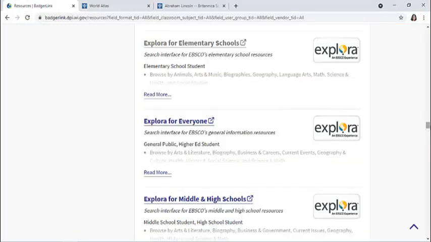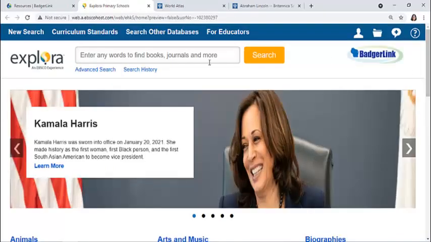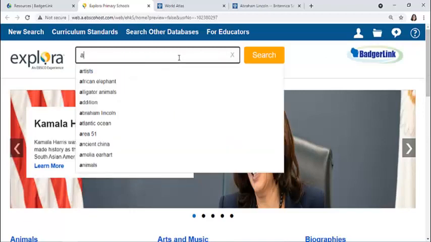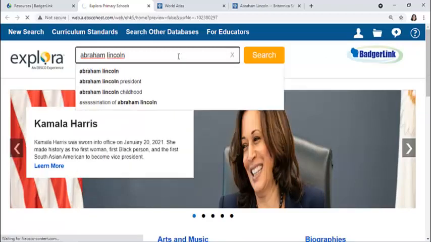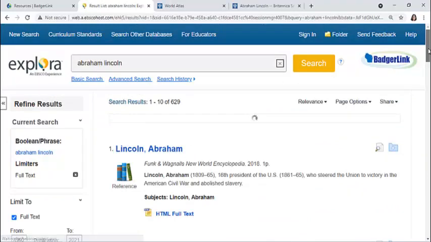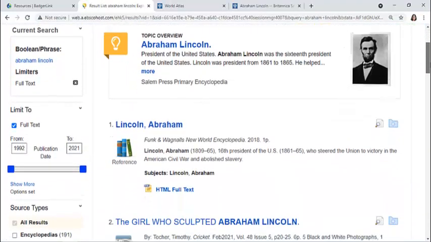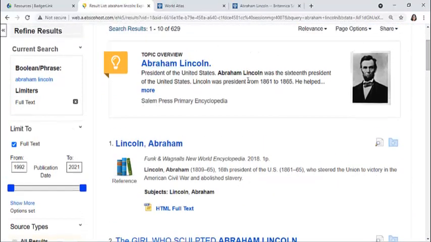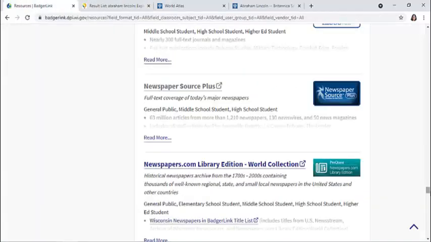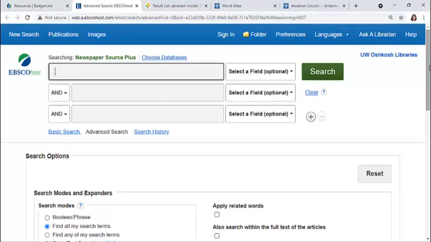Explora offers another set of elementary, middle, and high school research databases. Let's check out the elementary level. The search results may confuse some of the younger students more, but the topic overviews are usually pretty helpful. Would you like your students to search through newspapers? Newspaper Source Plus is another EBSCOhost database searching over 1,200 newspapers.